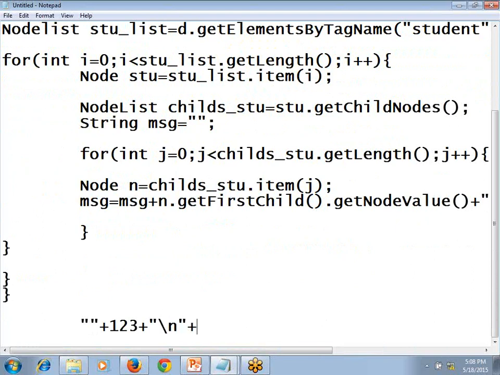Then after that the name will print. So plus /n. So if you print this statement, what will you get? 1 to 3. In the next line you will get the name, and Java you will get.